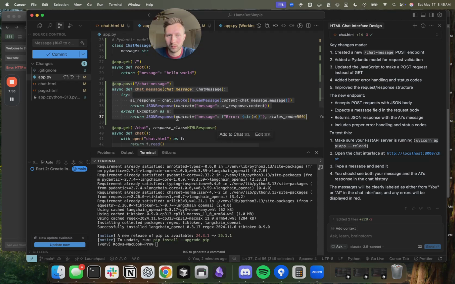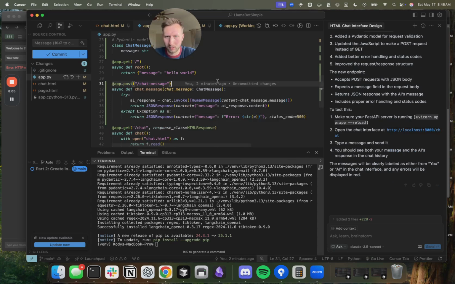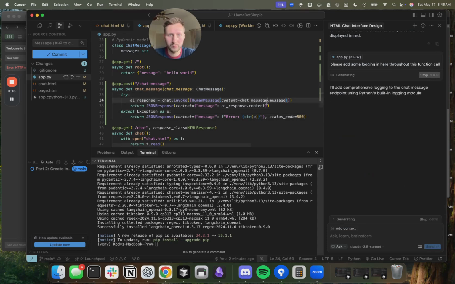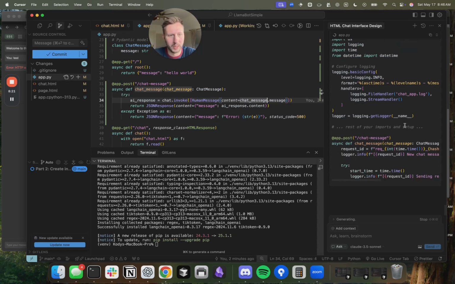and then we told Cursor to add a new chat message endpoint. And now we have a little bit of a better error. It's just throwing a 500 error. That's just because of this exception. So we're going to go ahead and tell Cursor to add a little bit of logging. Let's see, we're going to grab this, Command L, and say please add some logging throughout this function call. This is just so we can see the error messages a little bit better, see a little bit of a status update in our FastAPI server logs.